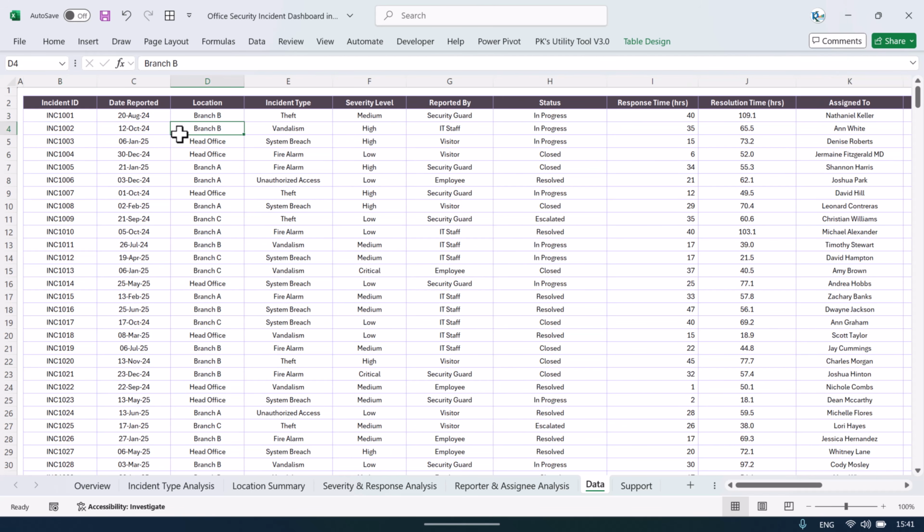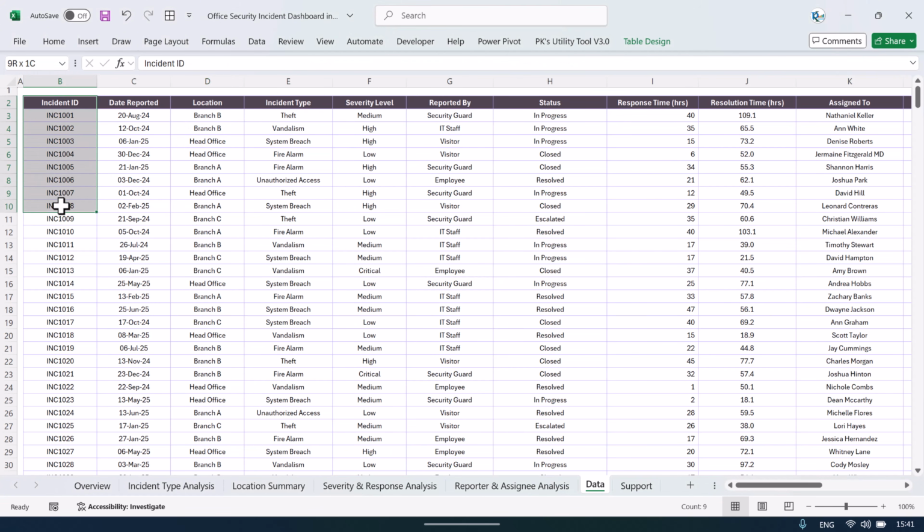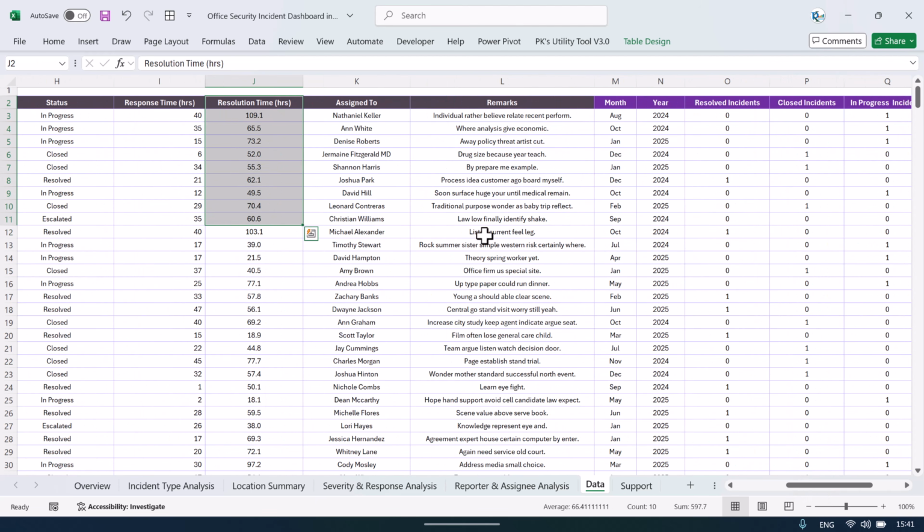In the data sheet we have this data table, and here we are capturing the incident ID, date reported, location, incident type, severity level, reported by, status, response time, and the resolution time. These all times are in hours. Assigned to, remarks. Month we have calculated on the basis of date reported. Similarly, year we have calculated this.